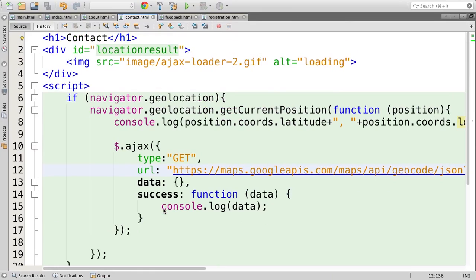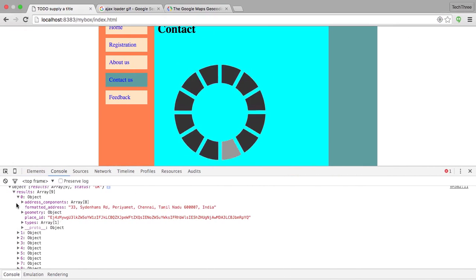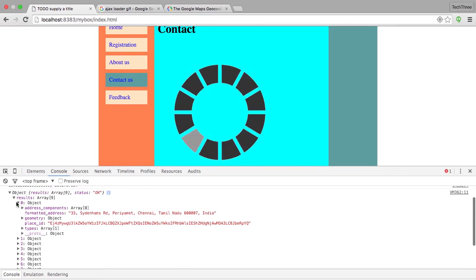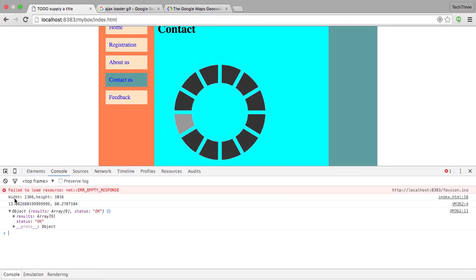Before that, let us slightly analyze how the result comes. This particular object contains two objects inside. One object called results, which is giving me an array, and another called status, which is giving me a string. So if I have a status OK, I can go ahead and read the results array. So let's see.